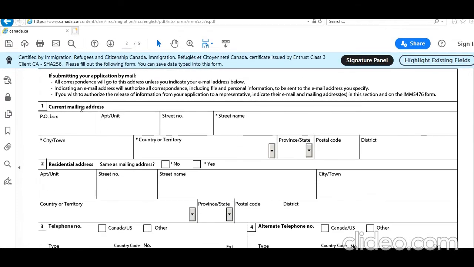Current mailing address. Let's say he's living at 1 apartment 1 Torontonian Street. This is just a sample address guys, this doesn't exist. Toronto, country Canada, province Ontario.